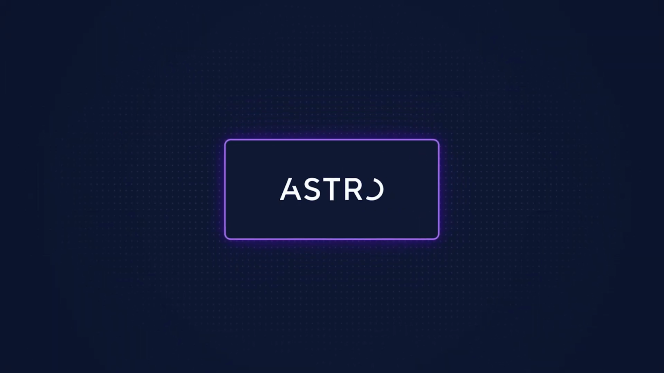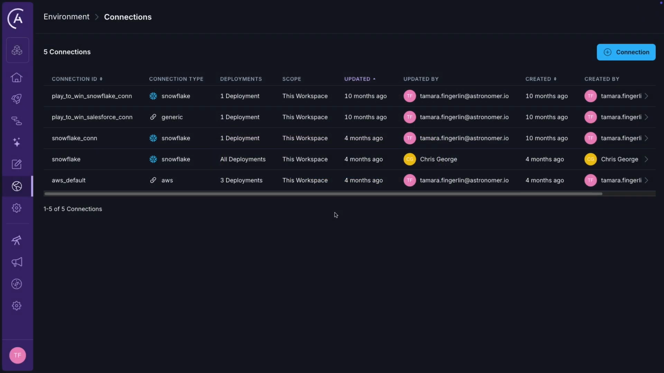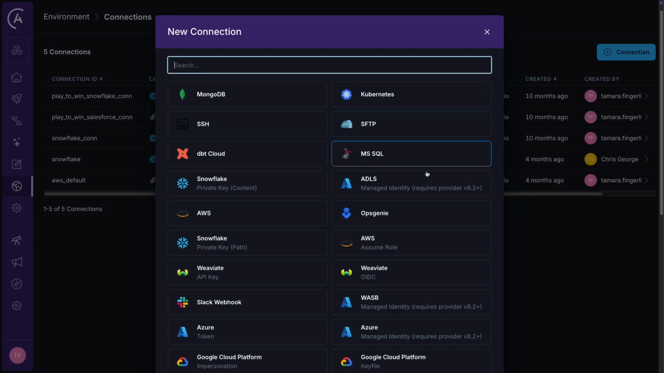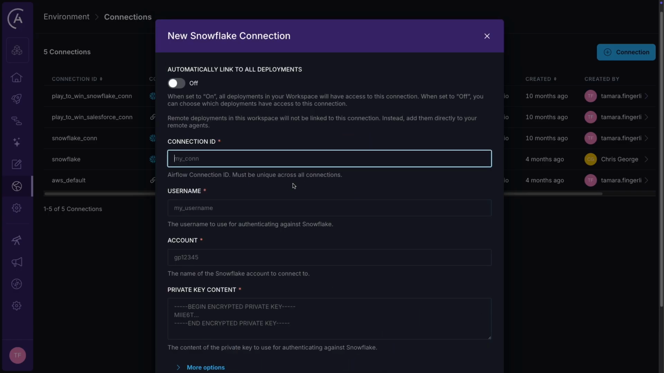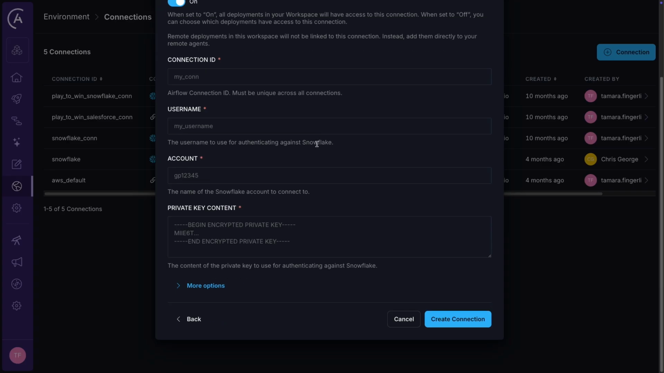Let's take a closer look at how this works in practice. Let's start with building a pipeline. In Astro, we can define our connections in a central place for all deployments in a workspace to allow our pipelines to connect to external sources or destinations like S3 and Snowflake.